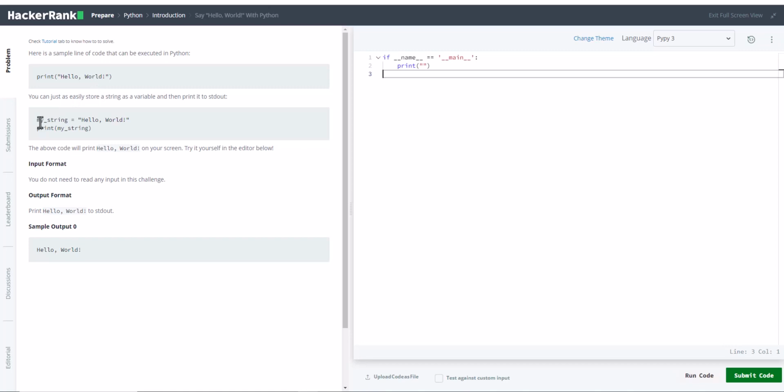We can also declare a variable called myString and assign it to "Hello, World!" and then print myString. So this can also be done like this. So this is the print hello, but here, instead of declaring the myString variable, we will just print Hello, World.